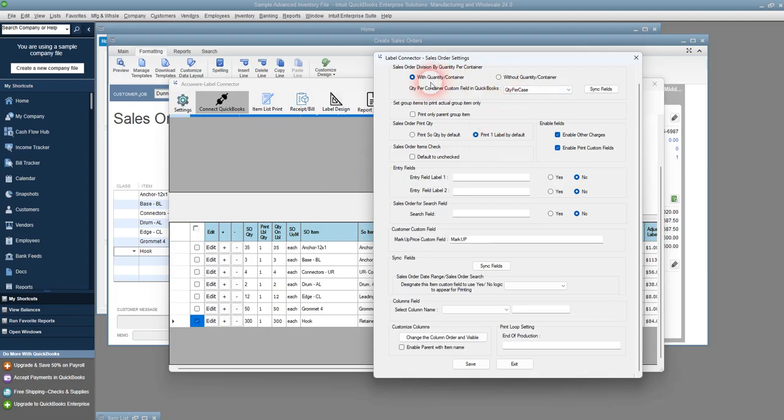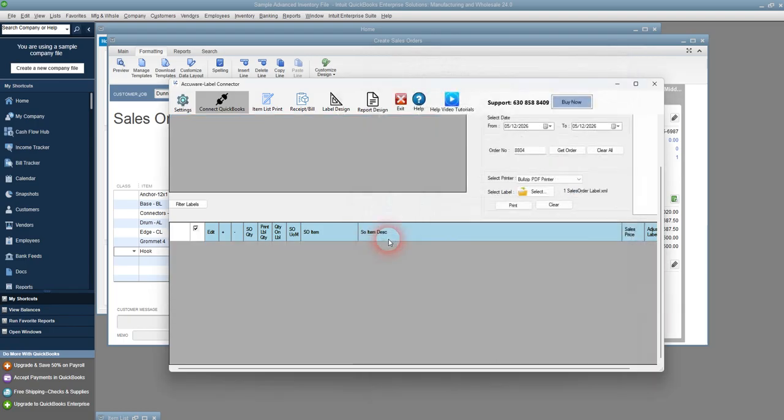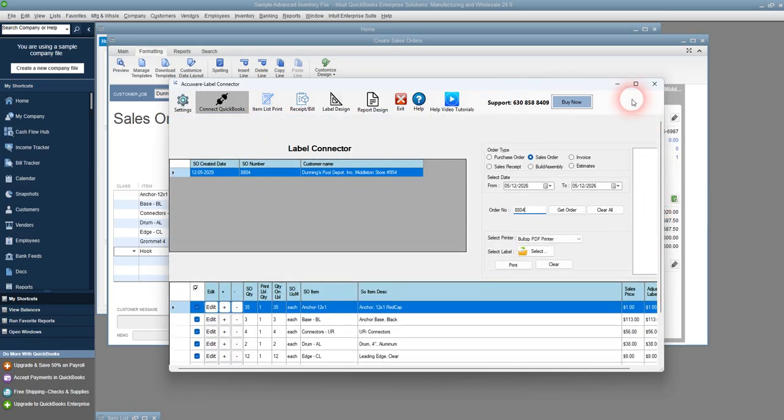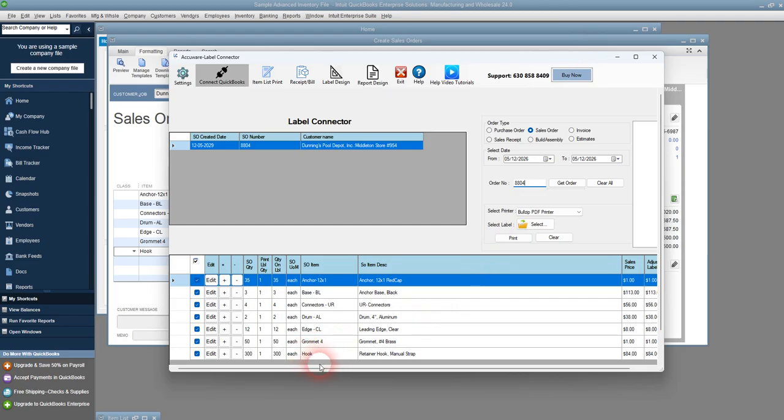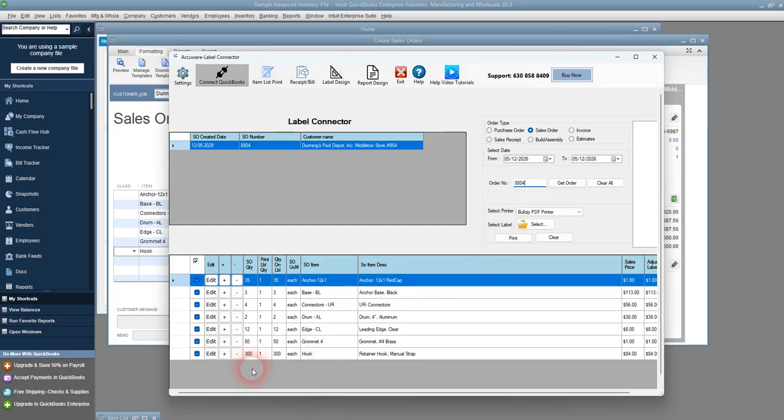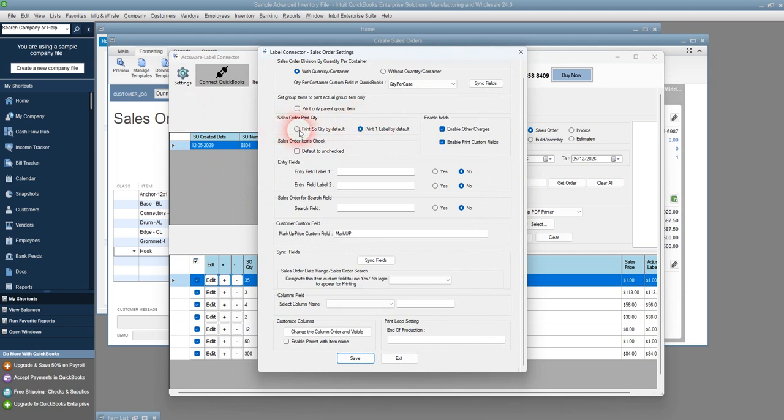So if we enable this feature, I can then select which custom item field I want to do the division by, and then save that setting. Then when I research this order again, it takes a little bit longer because it's doing some calculations as it displays it here. But basically, you can see now on that last item, I've got to change one other setting. We'll also change in the sales order setting to not do one label per item, but to do the sales order quantity per item, and then now it'll divide by that quantity per case value.